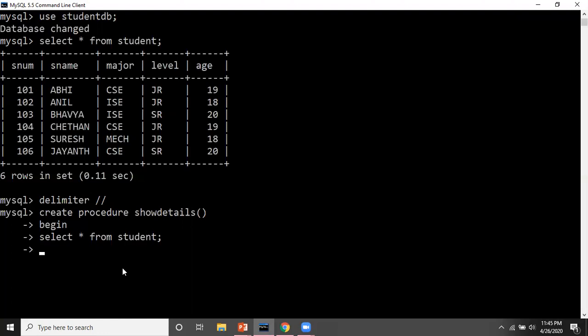So here I'm using select star from student in the execution block of this particular function, and then I am ending this, and here I will be ending this function. For ending this function or procedure, what do I have to do? I have to put the delimiter. And what is my new delimiter? This is my new delimiter. As soon as I put this, my compiler will understand, okay, this procedure is done.